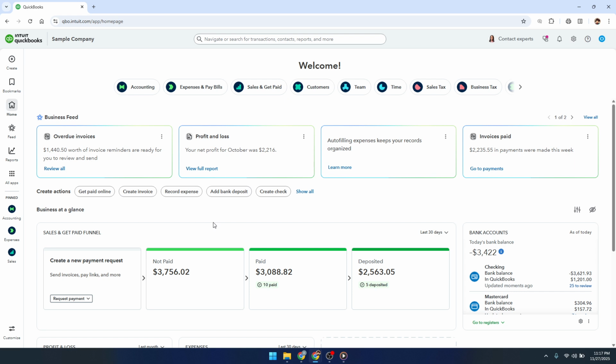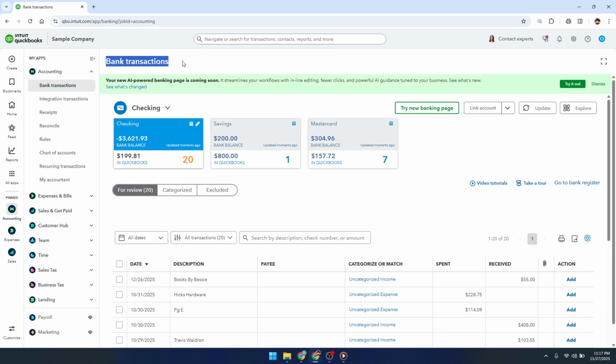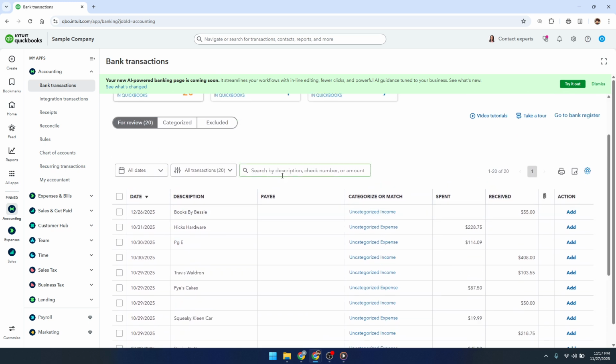Let's start inside QuickBooks Online. From the left-hand navigation menu, look for the section labeled Transactions. Click on that and then choose Bank Transactions. Depending on your version, it might also be called Bank Feed or Banking, but you're looking for the page that shows your connected bank and credit card accounts along the top.